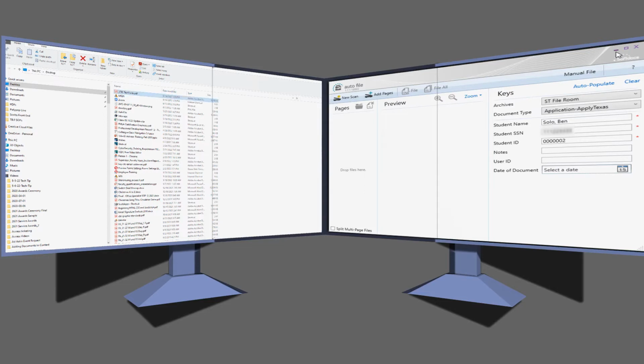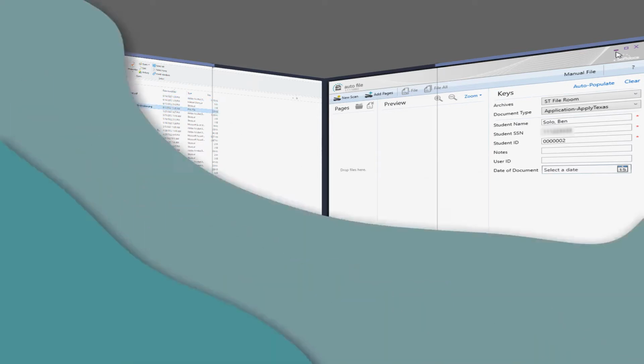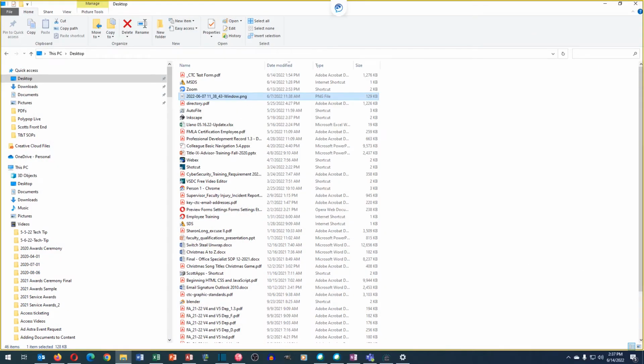Okay, so that's doing things the hard way. That's if the student doesn't already have a record. If the student does have a record in Content, then all you have to do is attach a new document to it.